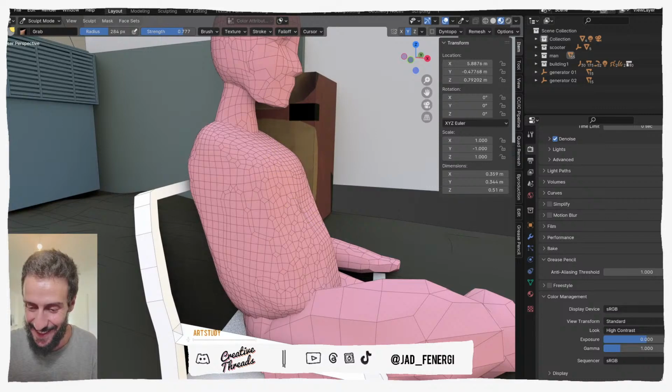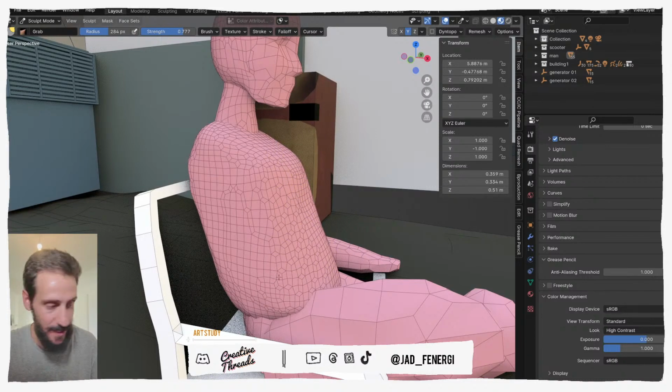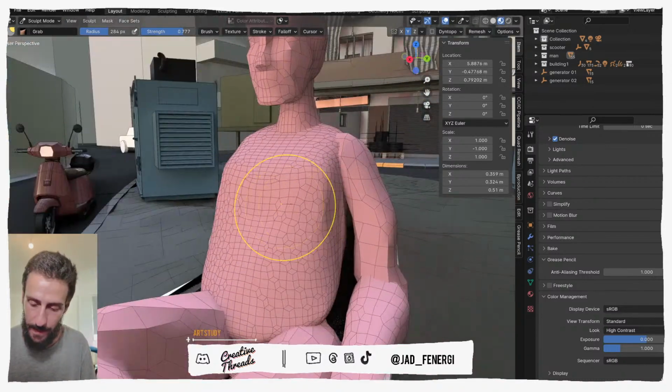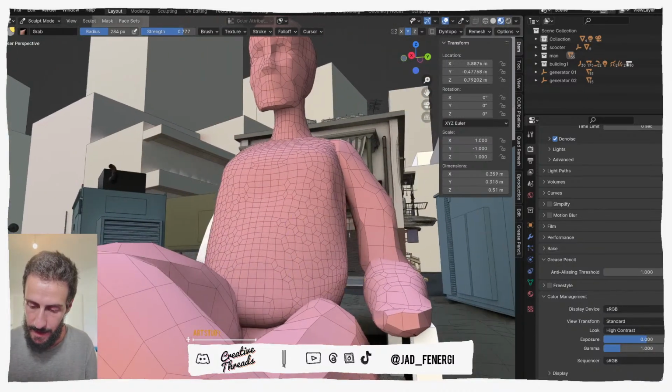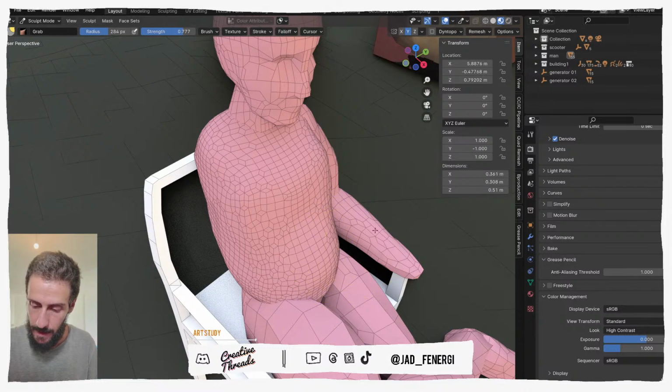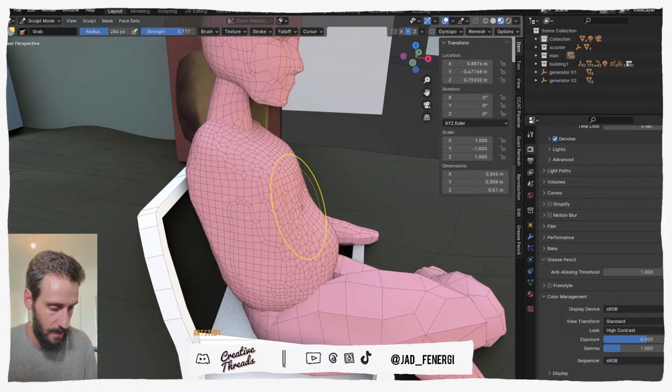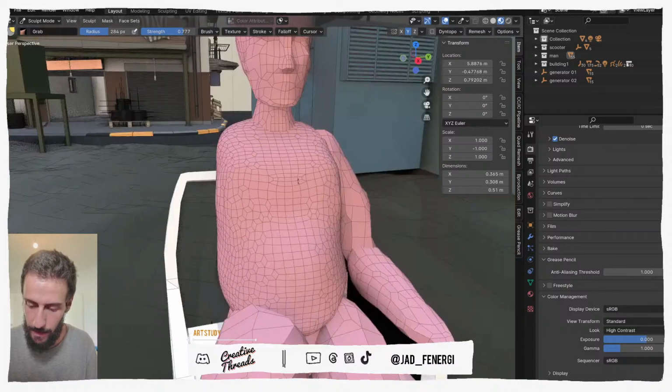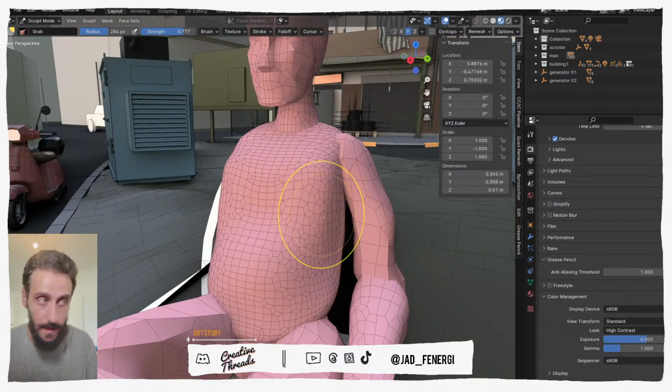All right, so just building out the shapes for now. This probably has a belly. Anything when it comes to clothing will be added on later. First, we're doing the big shapes.